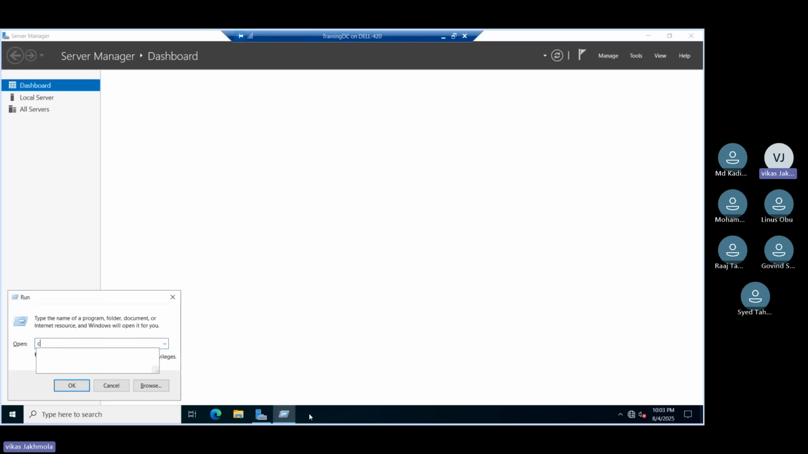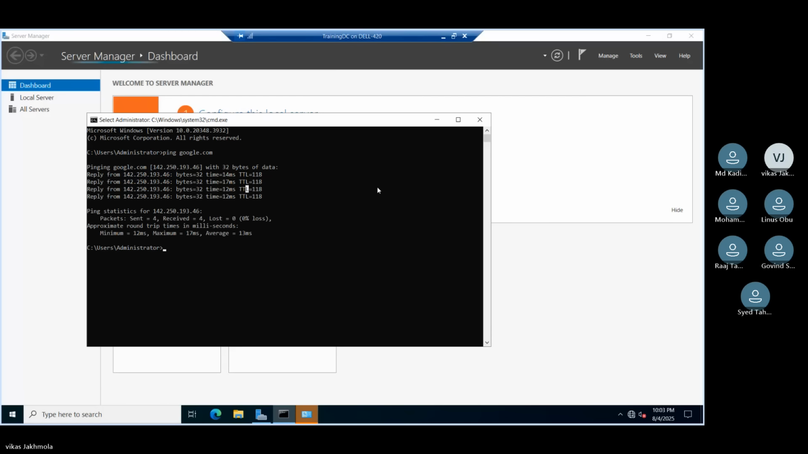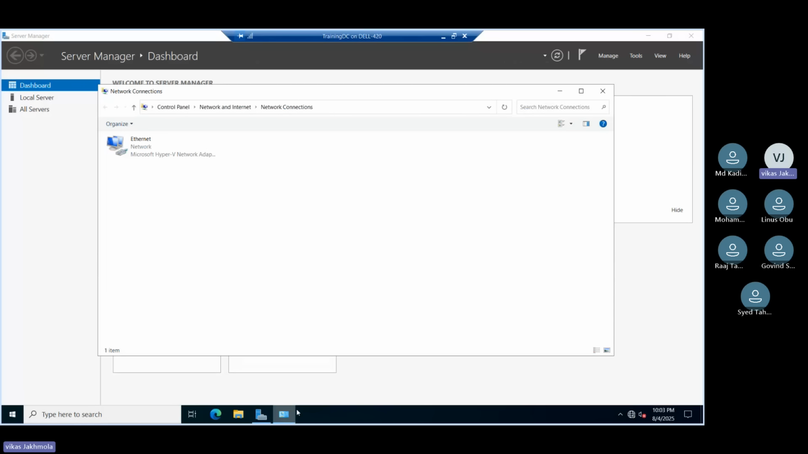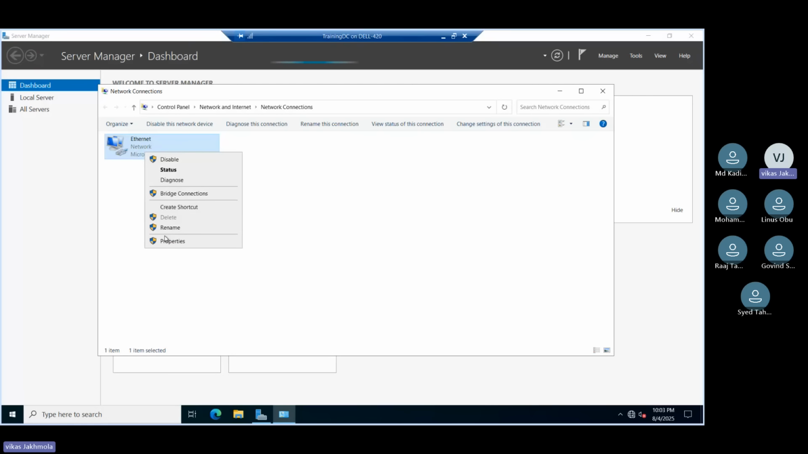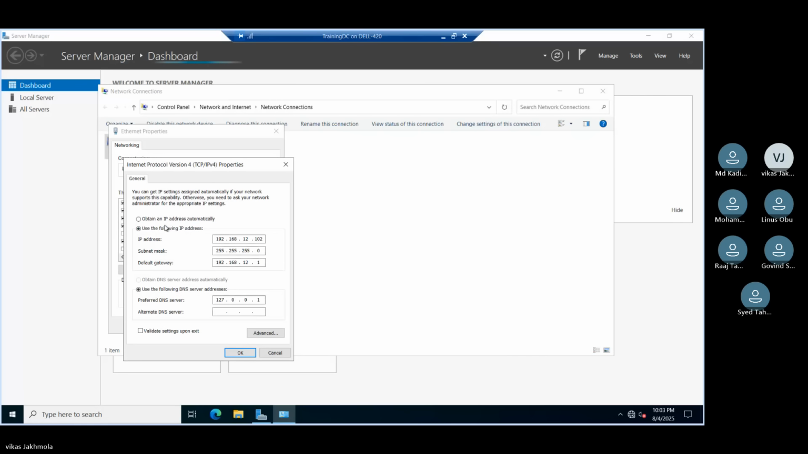Let's see. Now we have the DNS, it's pinging. But here it still says no network access. Let's see whether it made any changes there or not. Do you see any change? No change. The preferred DNS server is changed. Yes, the preferred DNS is changed.